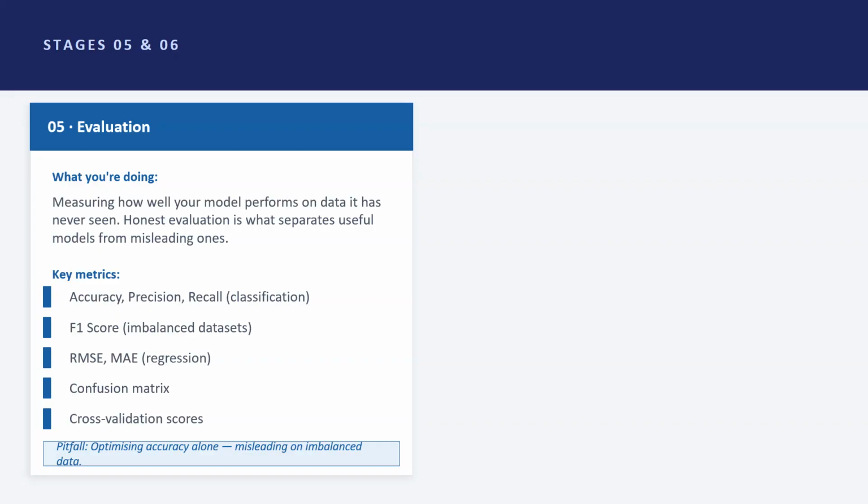It's tempting to keep tweaking your model until the numbers look good. But if you do that on your test set, you are cheating yourself. You are building a model that knows the exam questions, not one that can handle new problems.